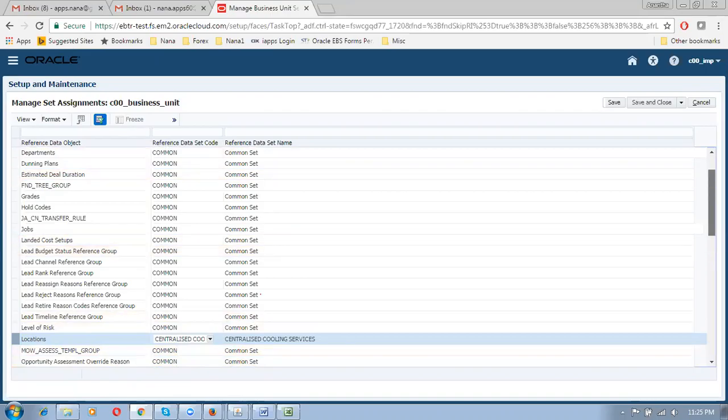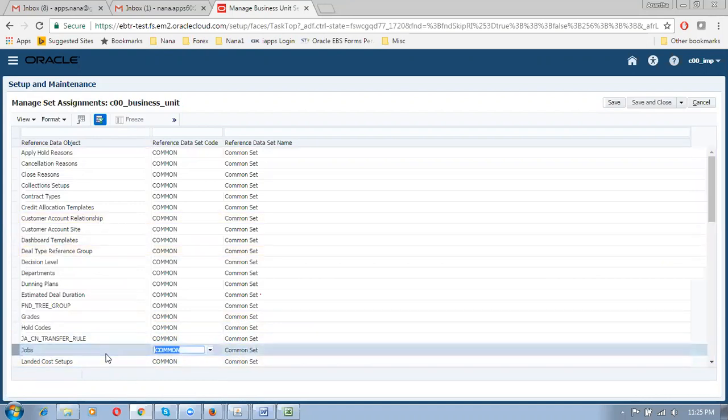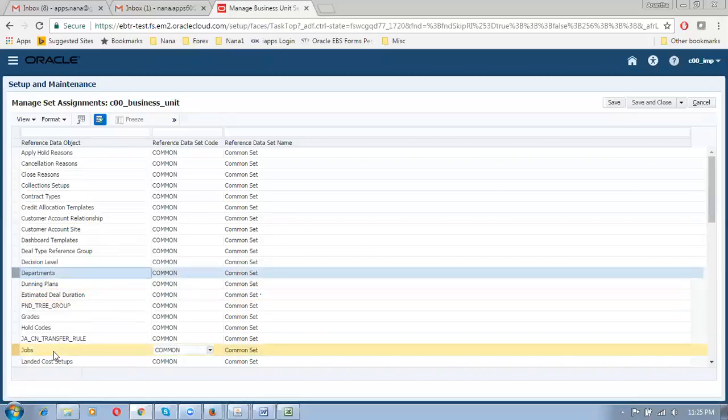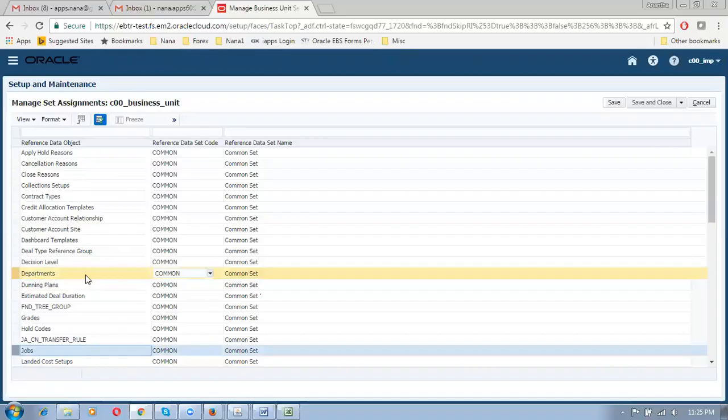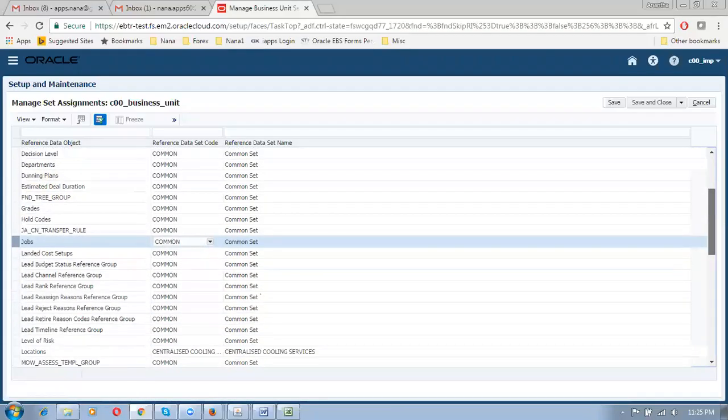Similarly, what happens if HCM is not installed? You go to the jobs and create all the jobs on the common set, and create all your departments also on the common set. So once you create these things on the common set, let it be any BU. The BUs are created by the financials and HCM. It doesn't matter at all. As long as your entities are on the common set, any BU can access them. Clear now? So on this page, do not touch anything at all. Do not touch anything, give a cancel. Is this clear?